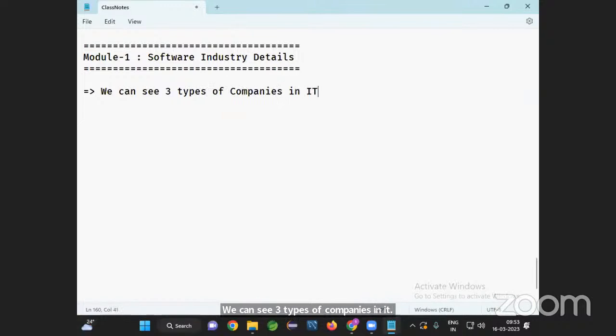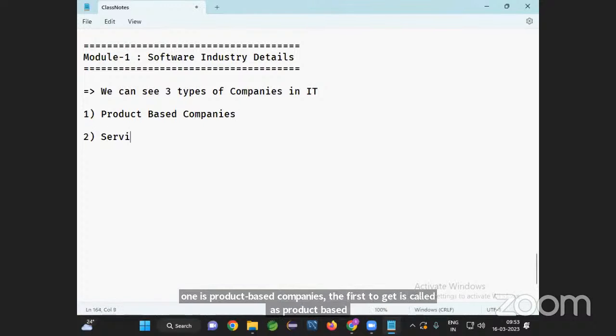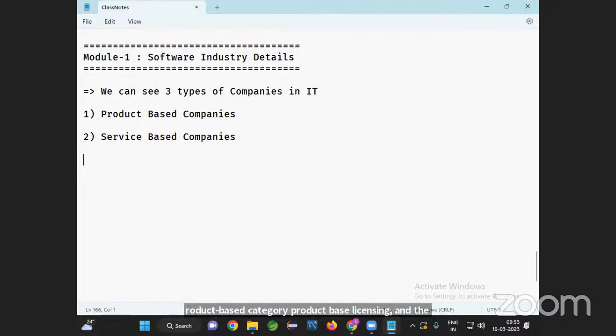In the IT industry, we can see 3 types of companies. First one is product based companies. The second one is service based companies. The third one is outsourcing companies. So there are 3 types of companies in the IT industry.